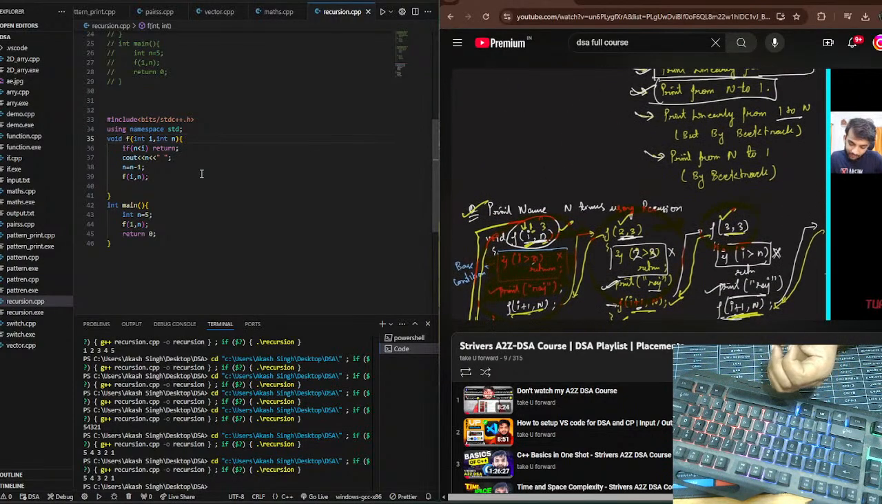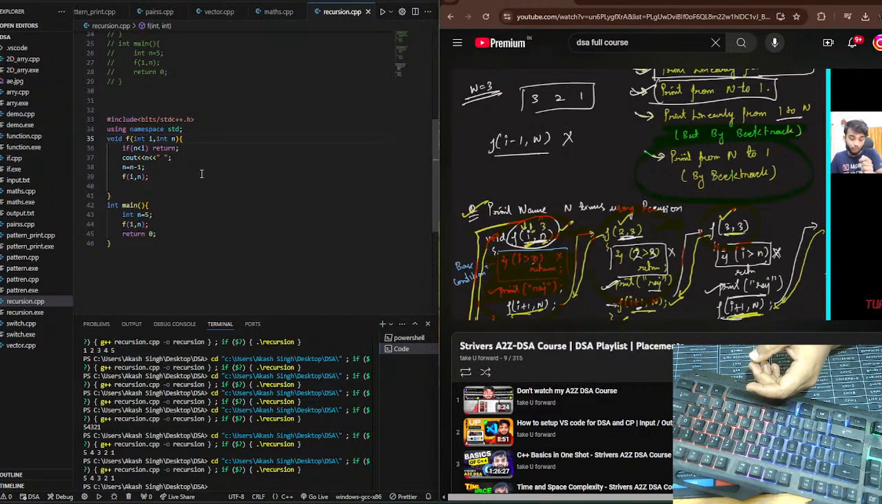So this is what I've done, but by backtrack, this has been done. I want you to do the other way. I want you to print from n to 1. Basically, if I give you n equal to 3, I want you to print 3 to 1, but I don't want you to use this i minus 1 comma n. I don't want you to use this.